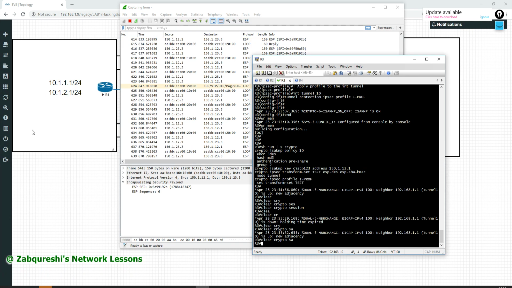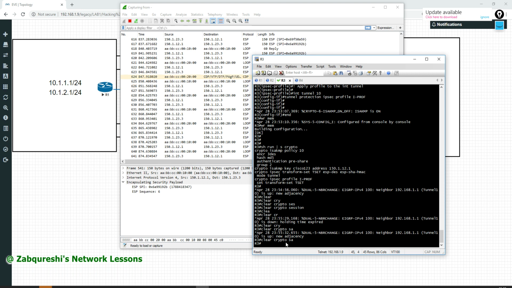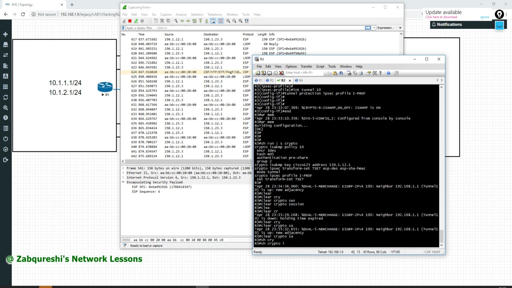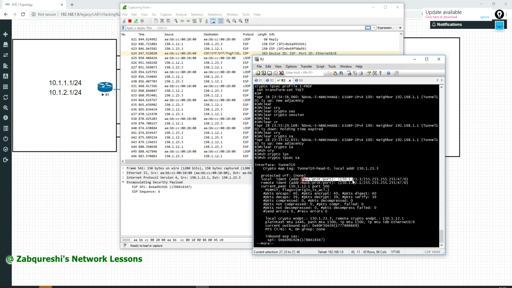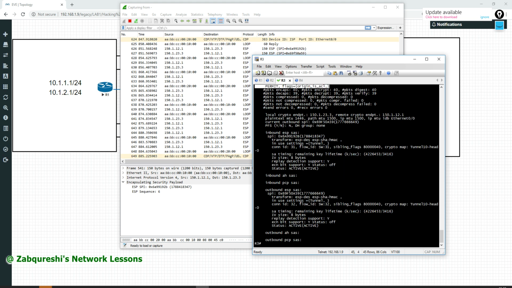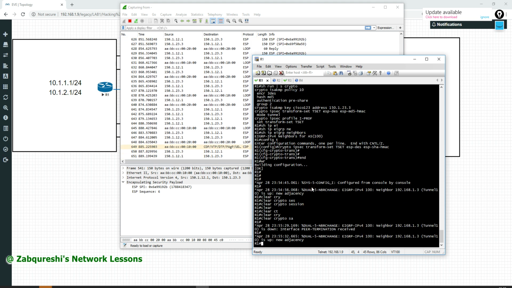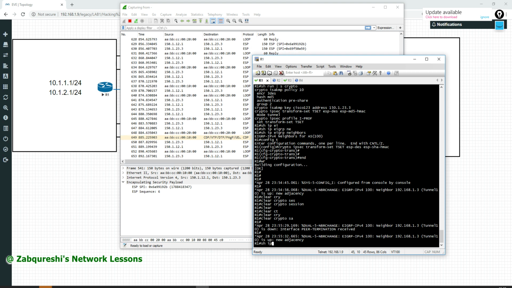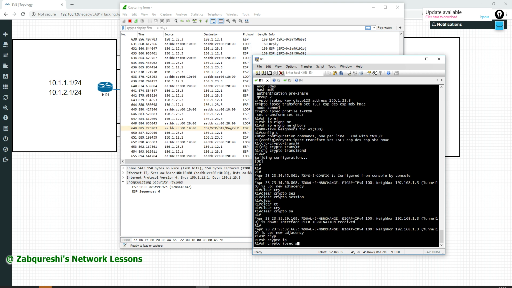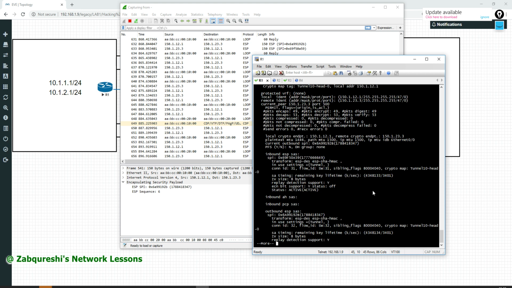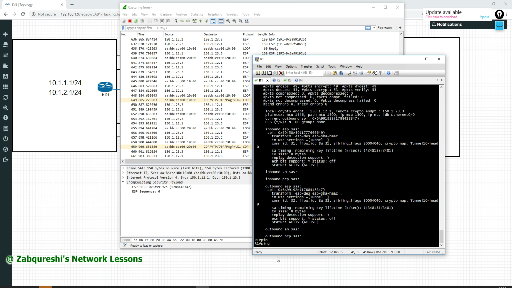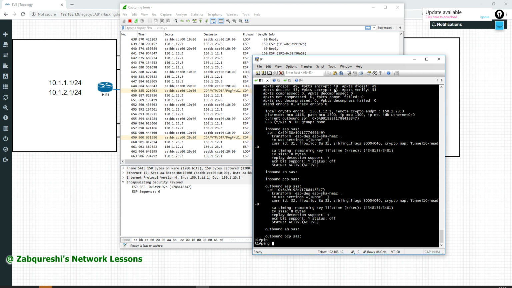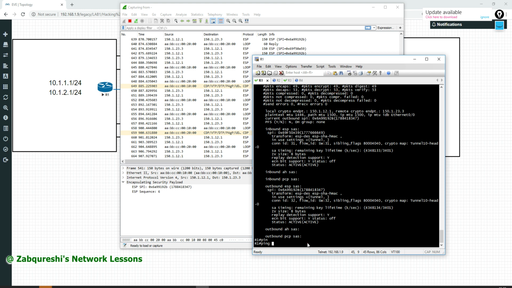Let me close this and go to R3 and specify the command show crypto IPSEC. Yes, I can see the IPSEC. Also on R1, show crypto IPSEC SA. So let's generate some packets. We actually have the hello packets generated already. You can see encrypt and decrypt, right?